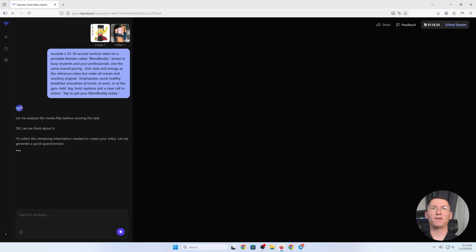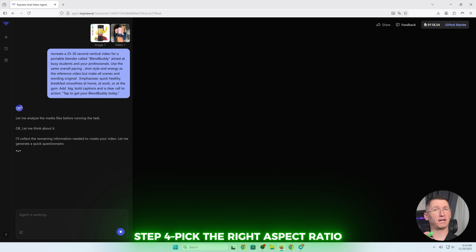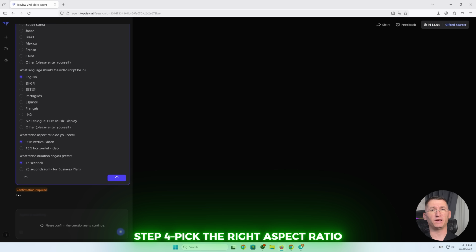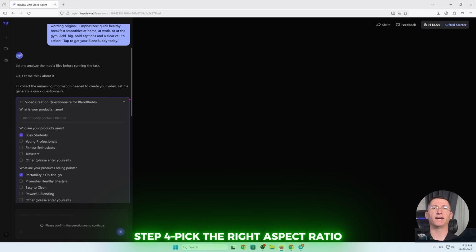Step number 4, pick the right aspect ratio. Because we are going for TikTok and Reels, I'm going to choose 9:16 vertical.